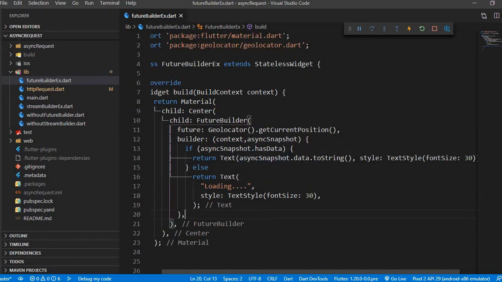It waits for data. If it gets the data, it just executes this statement, else it returns this statement. It will automatically rebuild itself when it gets the data. You don't have to call the setState method, and it's a better way to do that, rather than calling a setState method, because I will show you later that it doesn't call the build method, which is a costly operation.